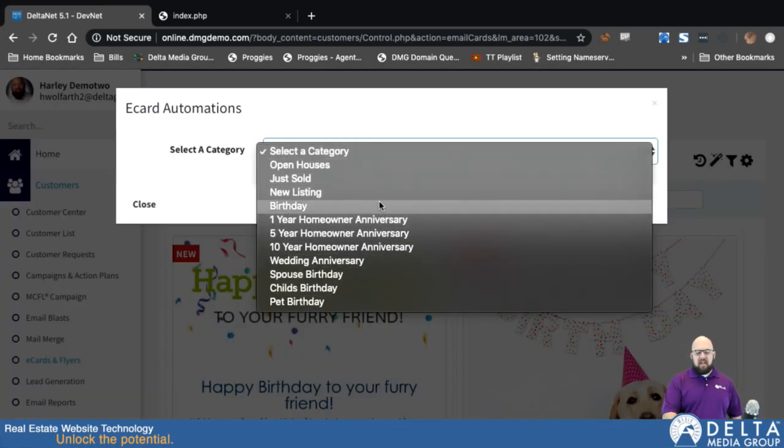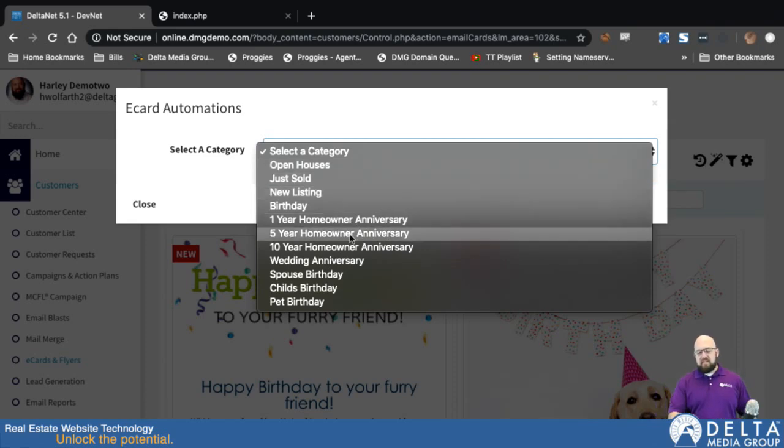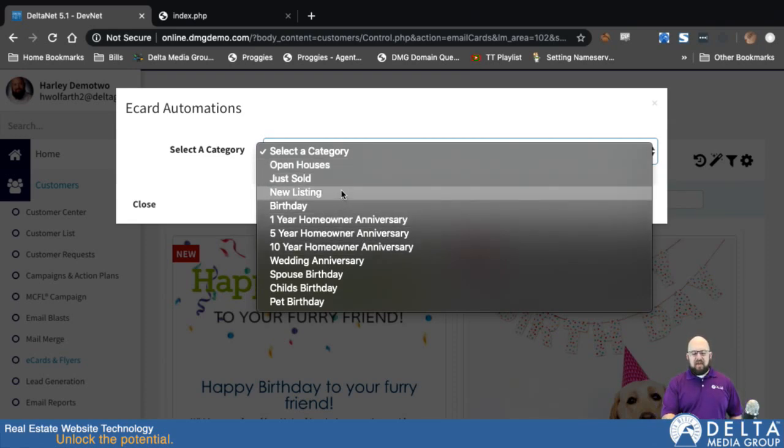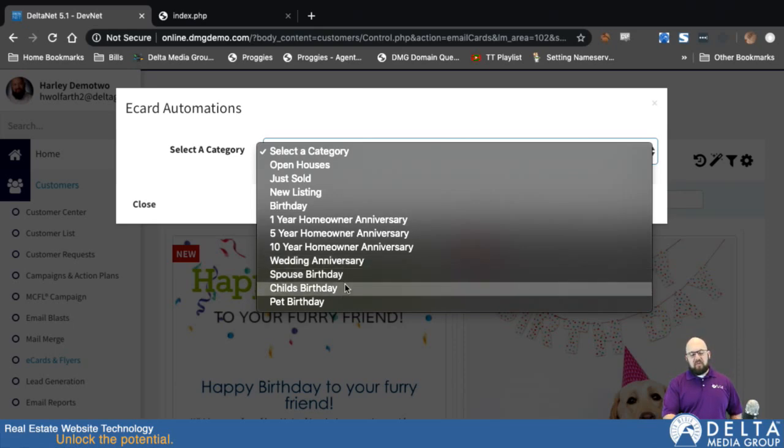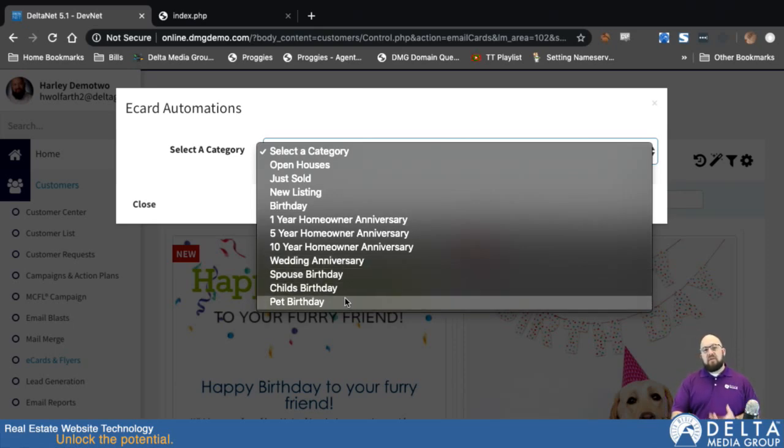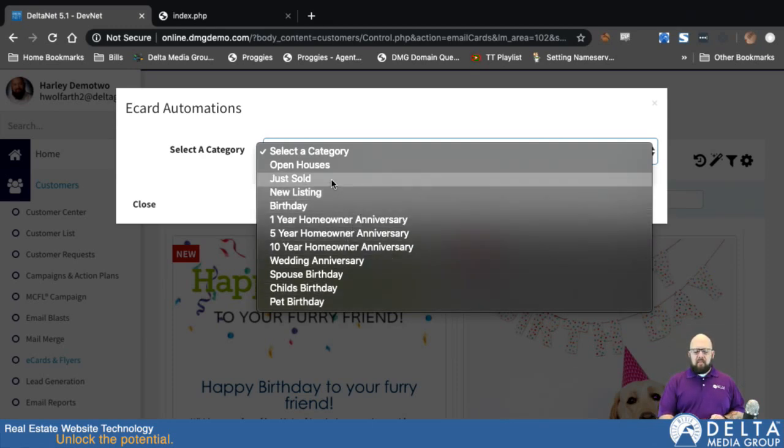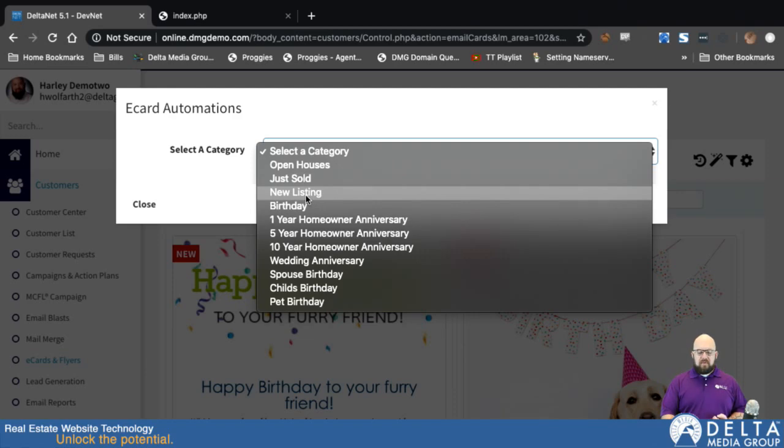And now when we select a category, what we had before were the top sections up here: the open houses, just sold, new listing, and the anniversaries. Then later we added birthday, and now we have wedding anniversary, spouse birthday, child birthday, and pet birthday. So those are all now part of this system. They all work in about the same way. We'll take a look at one of the listing ones, for example, to start off with.